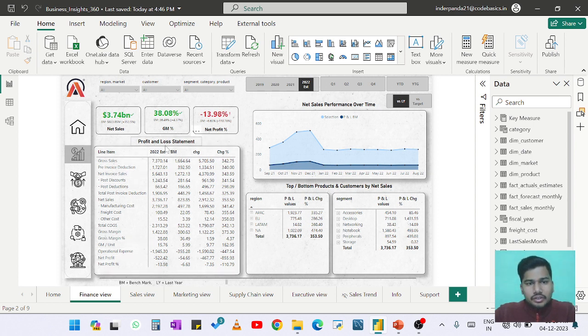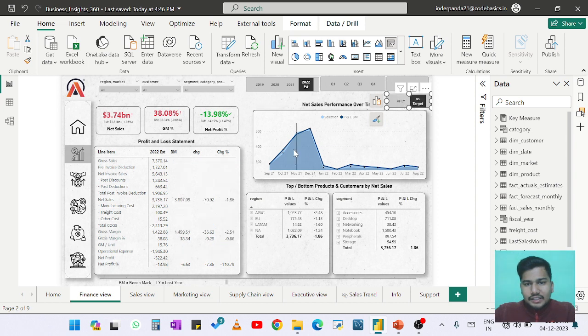And this is the most important thing in the finance view: the profit and loss statement. It gives us an overview of how the products are performing, how much sales are being generated, and the net profit and net loss. Here in this chart we can see the net sales, and also versus target and versus last year, compared with both of them.